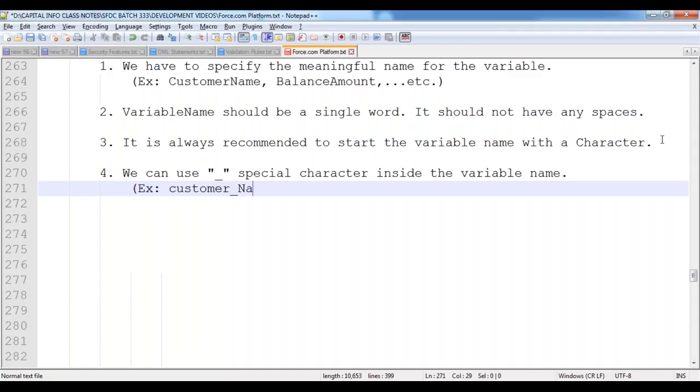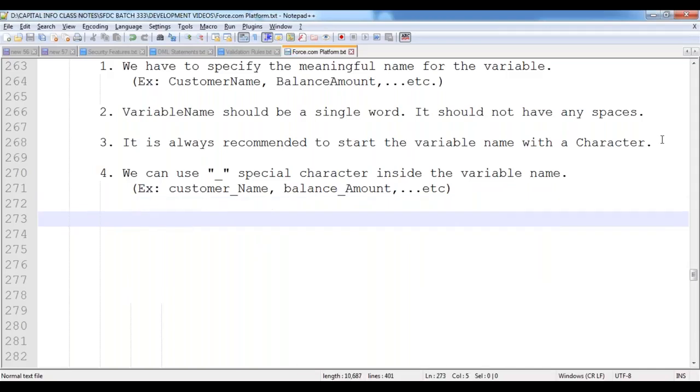Like for example, customer underscore name, balance underscore amount. Like that, we can use the underscore character over here. We can't use any other characters such as dot, comma, hash, dollar. These kinds of characters will not be supported by Apex programming. So these are the rules which we would like to follow upon defining the variables.